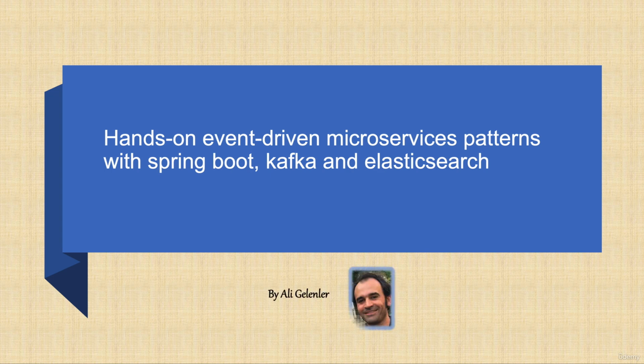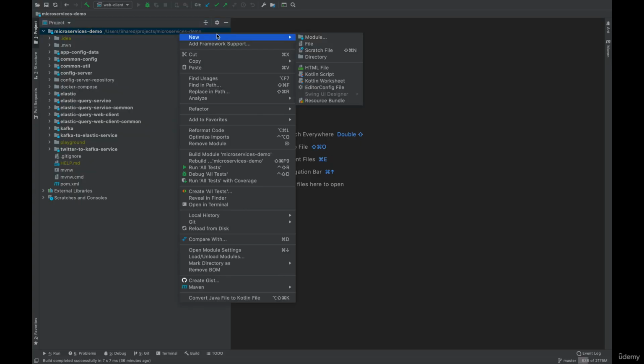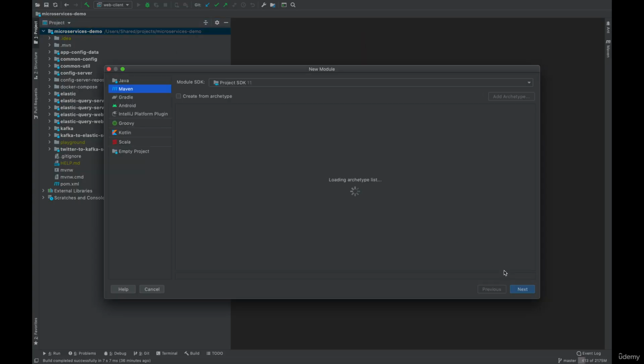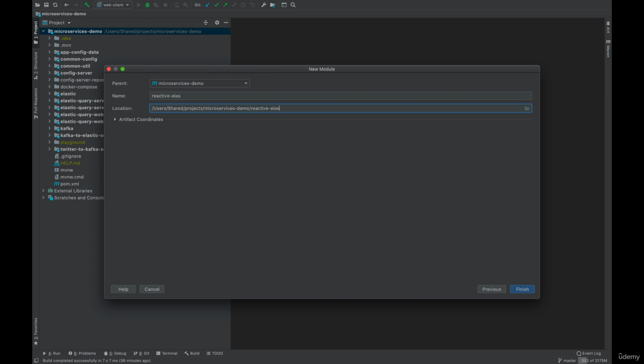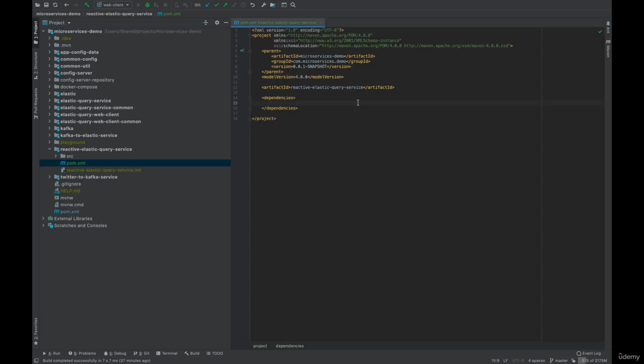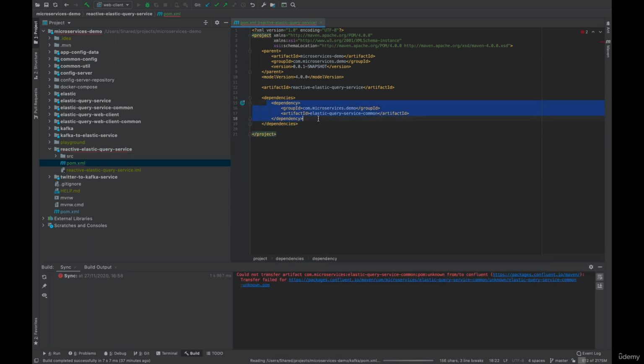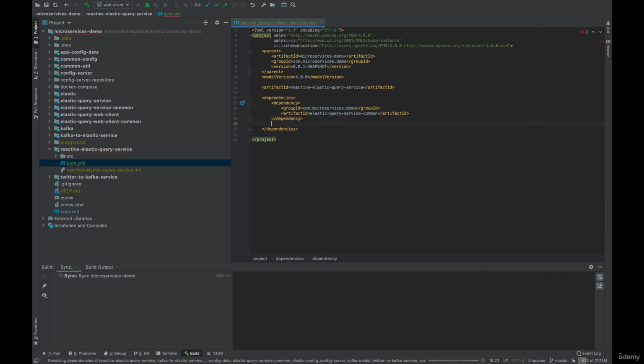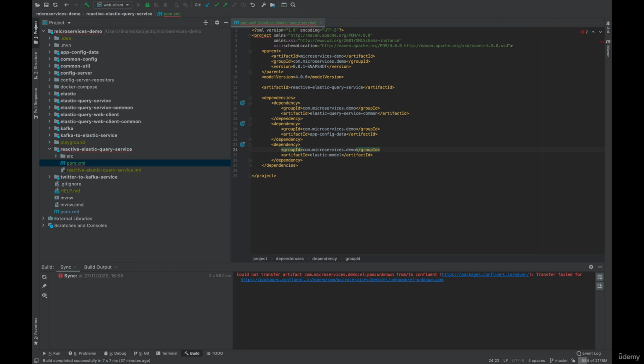Hi everyone. Now let's add a new microservice called Reactive Elastic Query Service. Then as usual, I will start adding dependencies. I will start with local dependencies, which are query service common, app-config data, and elastic model. I will put all dependencies here that we will need for reactive version of query service.